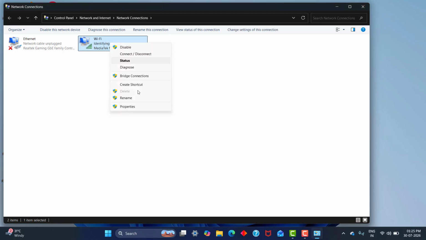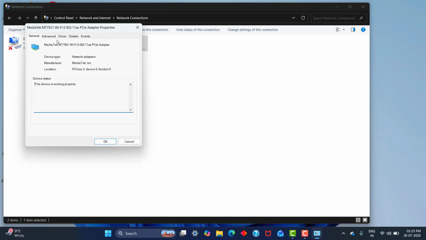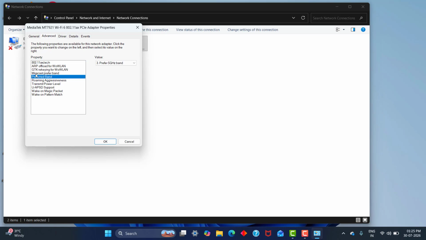After enabling, right click, click Properties, click Configure, click Advanced, click Preferred Band, set it as No Preference, click OK.